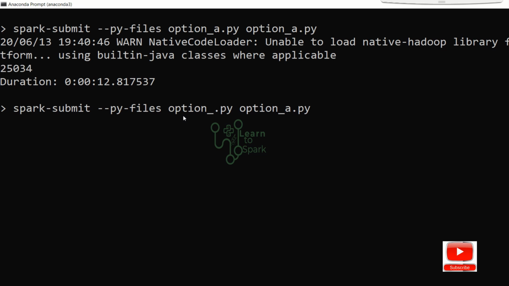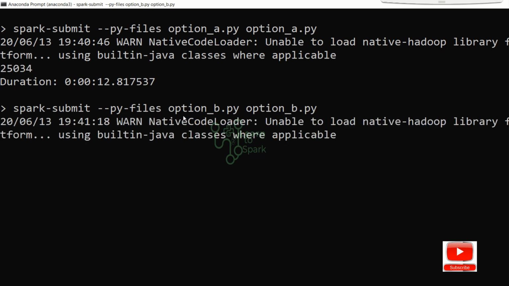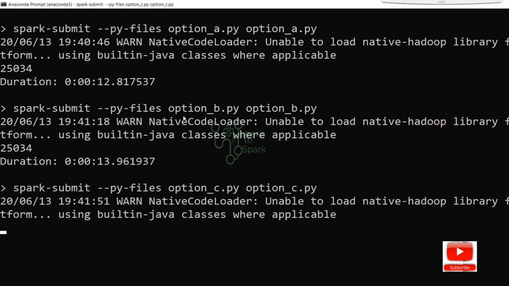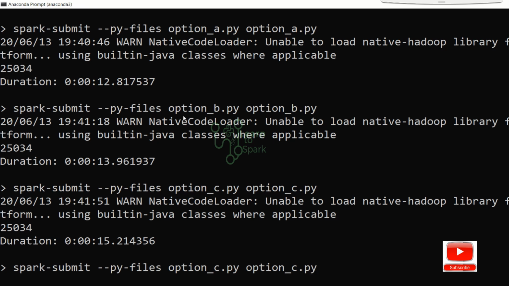Let us run option B as well. Now let us move on to option C. And the final one, let us move on to option D.